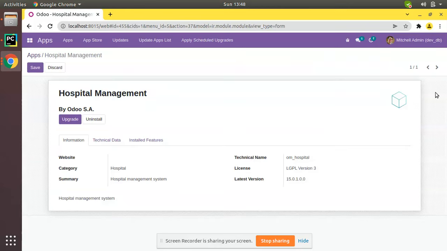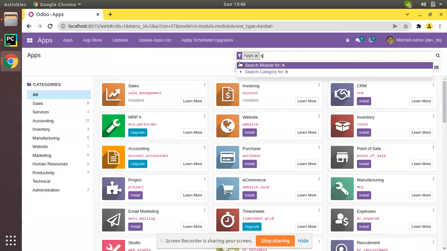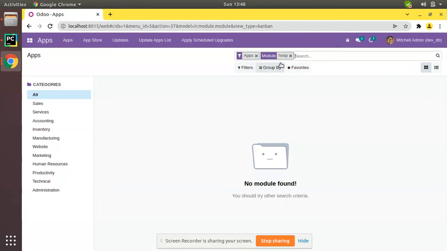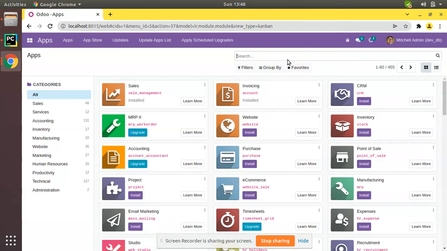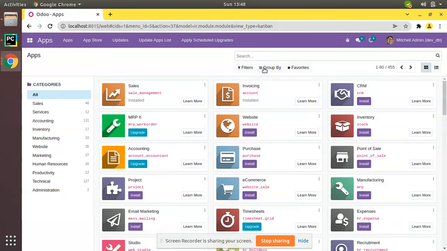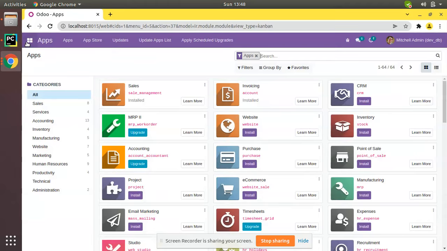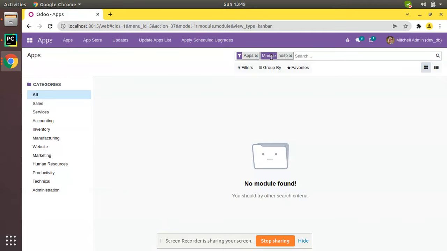So you will have a doubt. Once you go back to the sales, and if you come to the apps, and if you search for hospital, you will not find it here. You have to remove the apps filter, and then you have to search. What I'm saying is that if you search, by default we can see we have an apps filter. So once you have the apps filter, and if you search for your module, you will not see it.